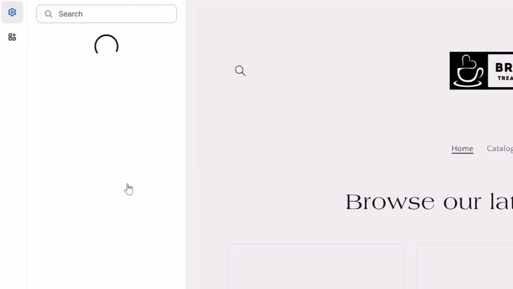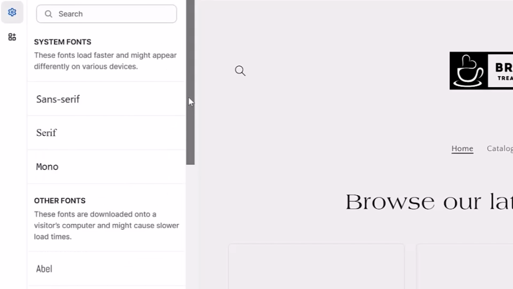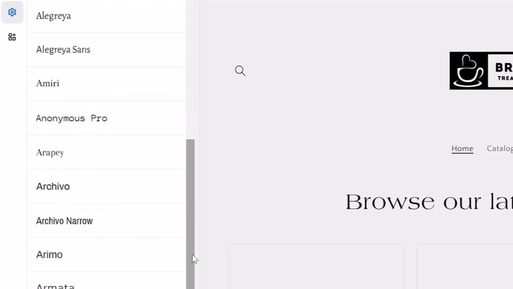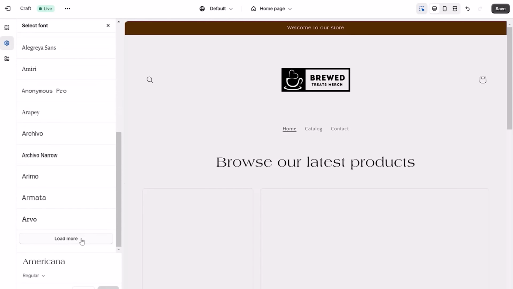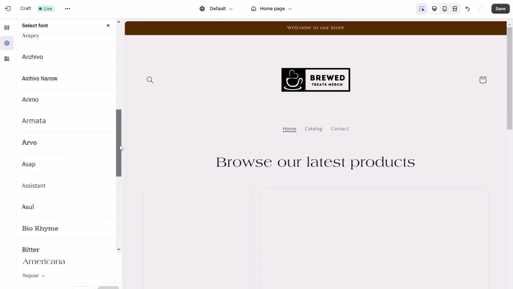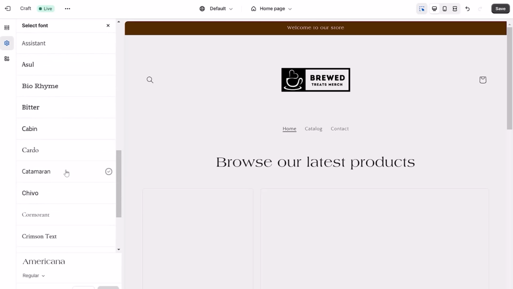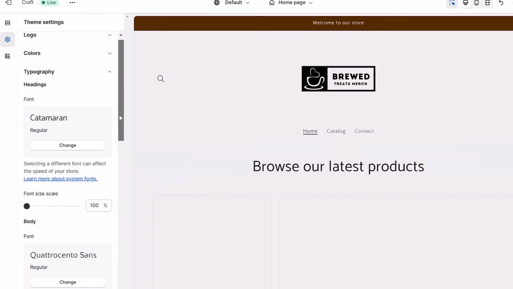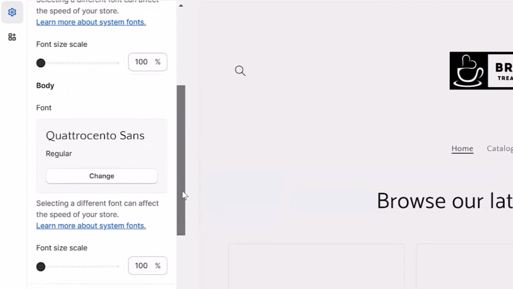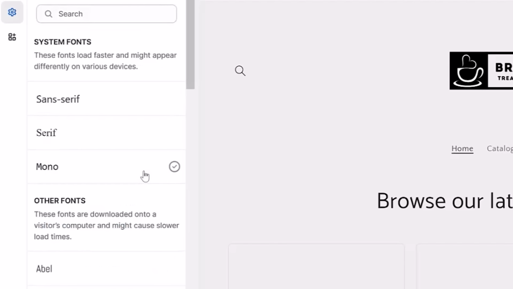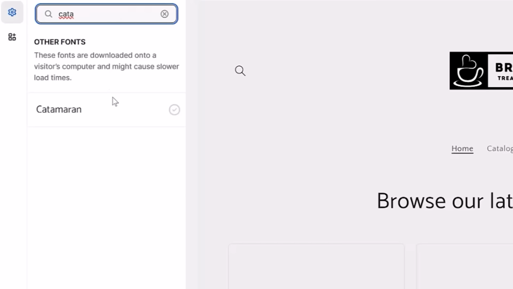the heading font. By default, all stores installed with Craft use the Americana font, and so you'll want to change this to make your store not look generic. Shopify have lots of fonts installed, so pick one that suits your brand. And then after that, come down to the body font and select to change this font and pick a new font. And again, you can pick the same font that you just selected if you'd like.